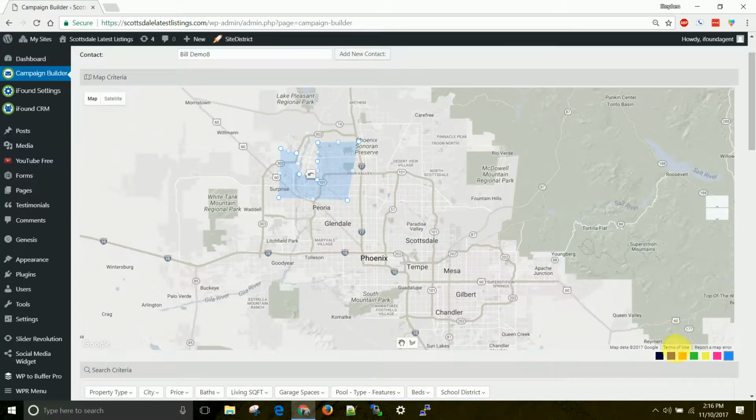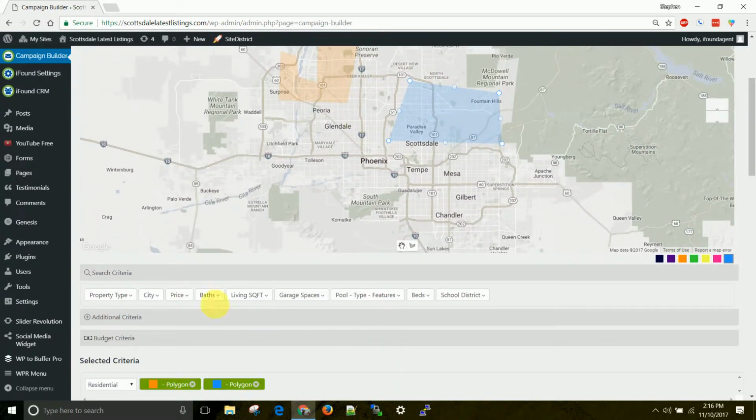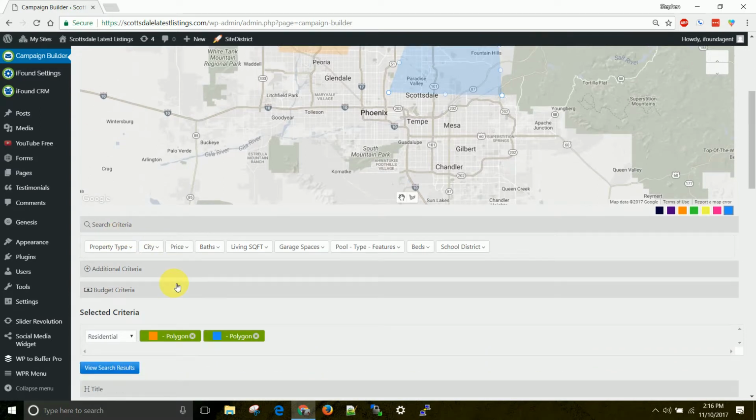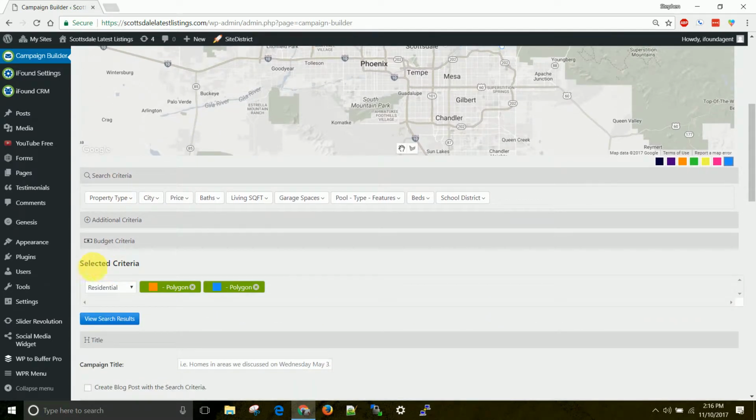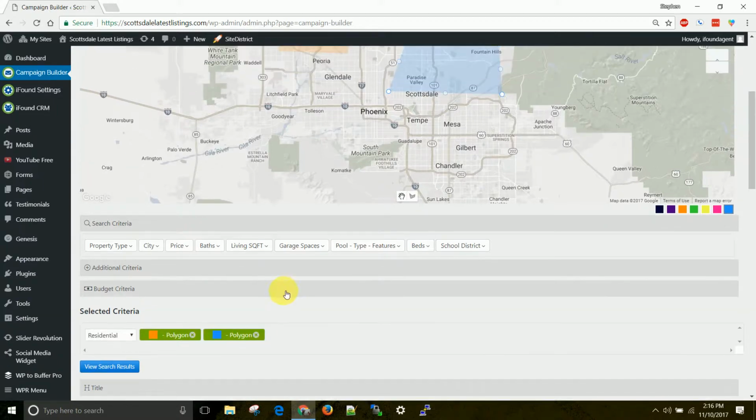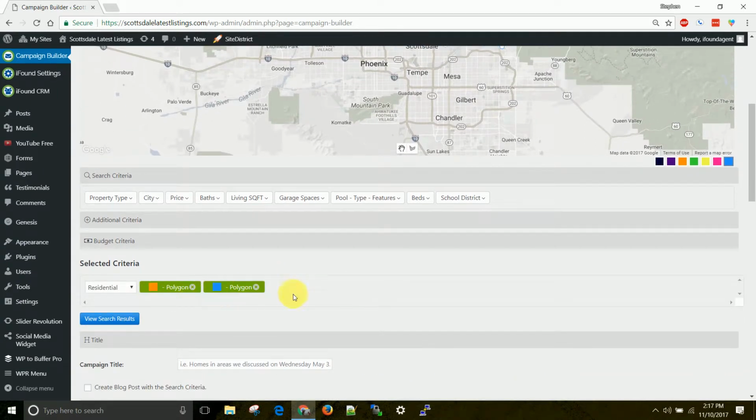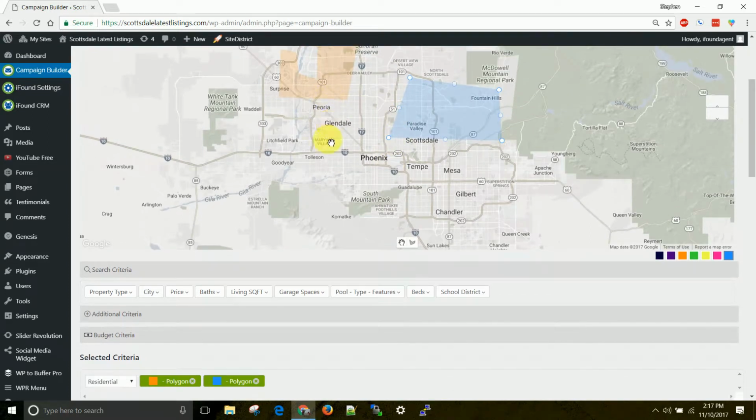You can also change the color, which is not groundbreaking by any means, but it is really helpful if you have multiple polygons to distinguish which one's which. So what I mean by that is that anytime you're adding search criteria, whether it's by polygons or using the search criteria tools, it all piles up in this selected criteria bin, and you can see my polygons are here, and the colors are associated here. So that's what I was saying. It's really helpful to have different colors here.